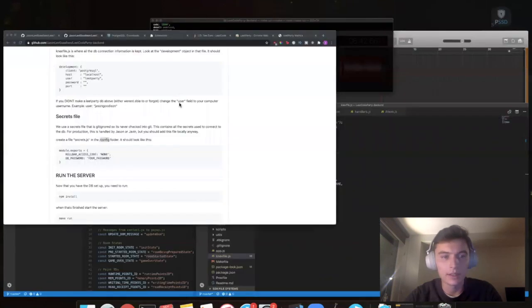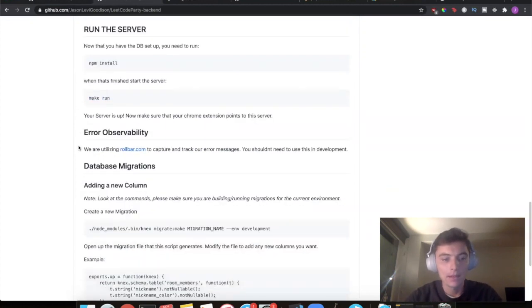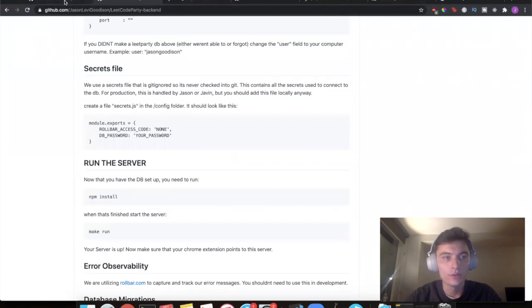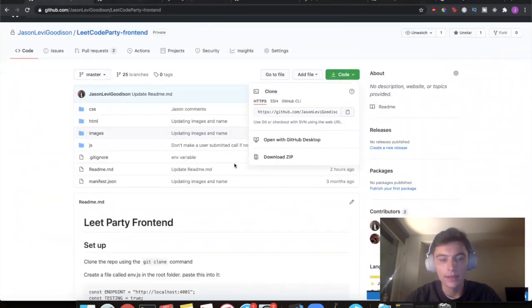Okay, now we just need to get the front end working. Oh, and you're gonna have to do an npm install too. I've already done the npm install, but npm install will install all the packages. Make sure you do that before you do make run. All right, cool, so that works. Now for the front end, you go ahead and clone the exact same way.